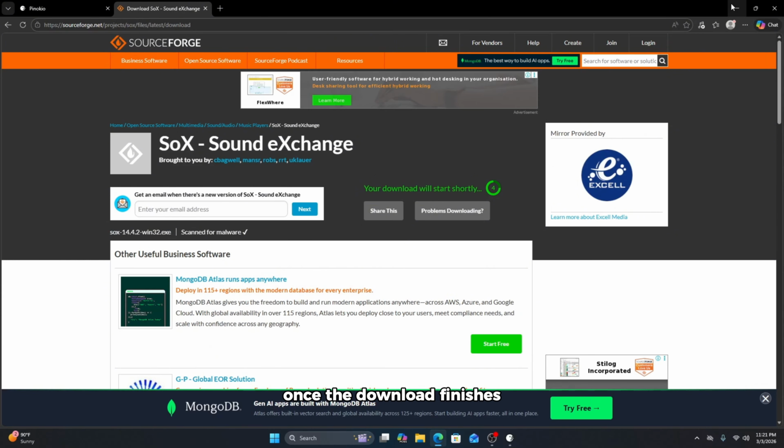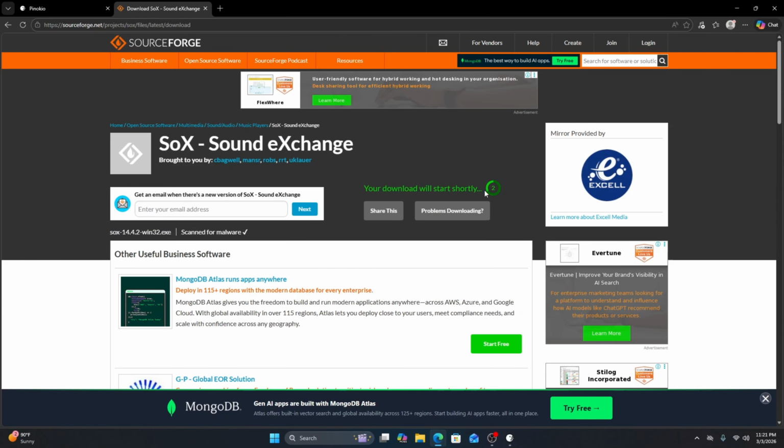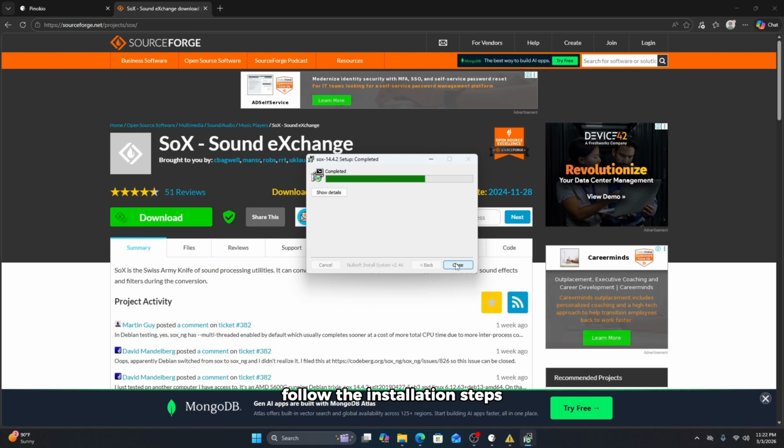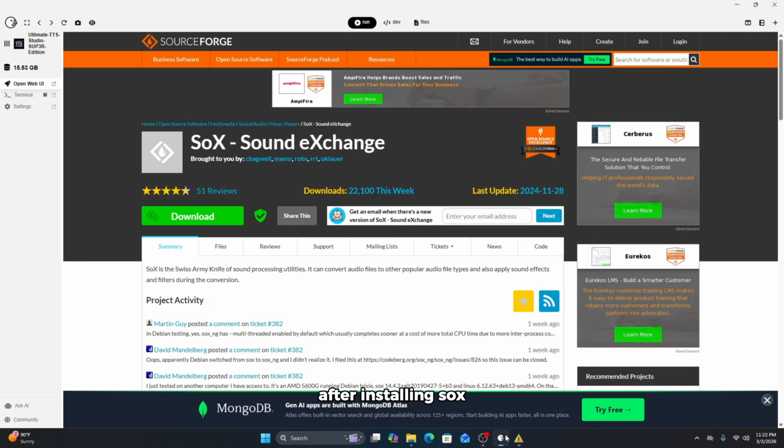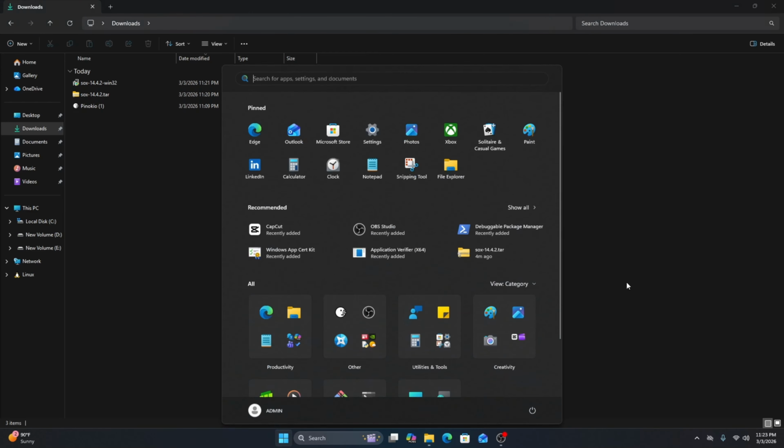Once the download finishes, open the installer. Follow the installation steps and complete the installation. After installing SoX, close Pinokio and then restart Pinokio.